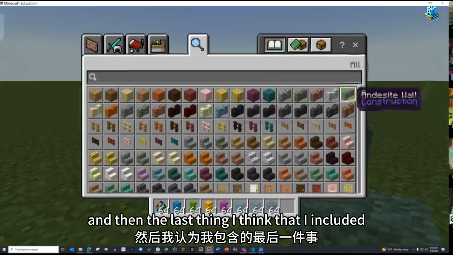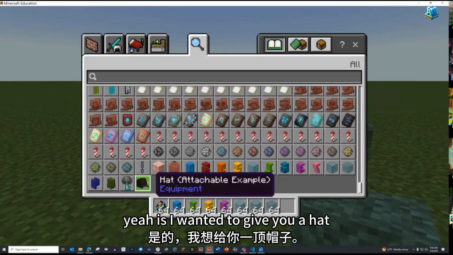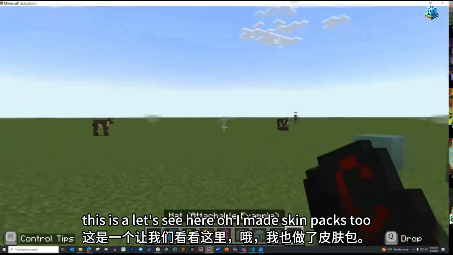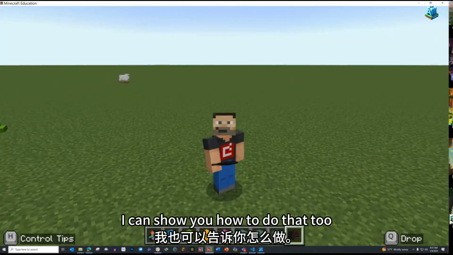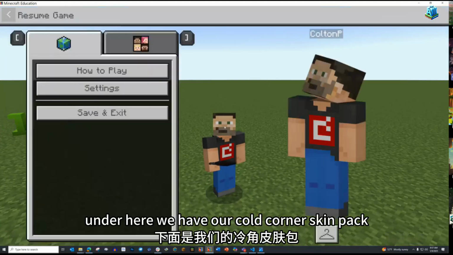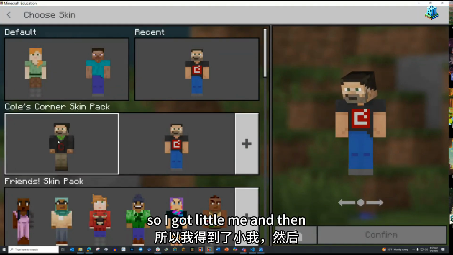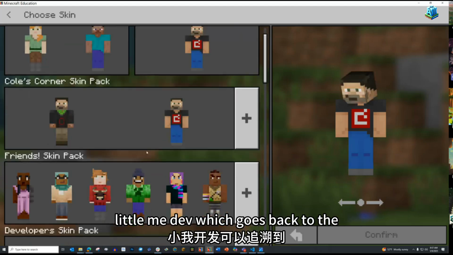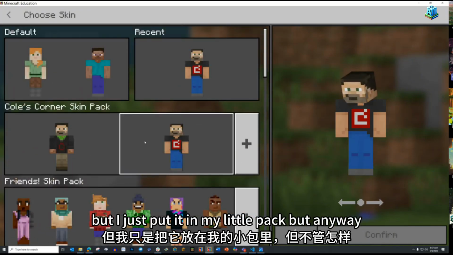And then the last thing I think that I included, let me just make sure, is I wanted to give you a hat. So here is a hat for you. I made skin packs too. I can show you how to do that too. So I added the Cole dev skin. Under here we have our Cole's Corner skin pack. So I got little me, and then little me dev. I could have shoved it in this folder next to them, but I just put it in my own little pack.